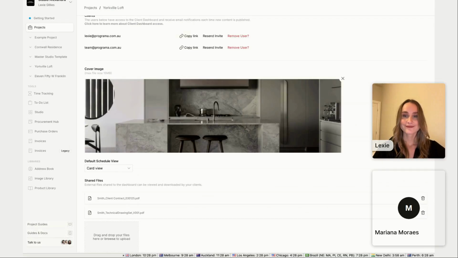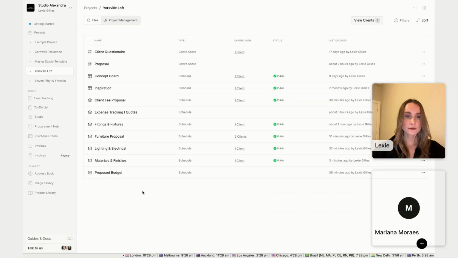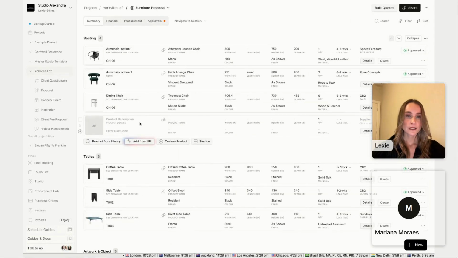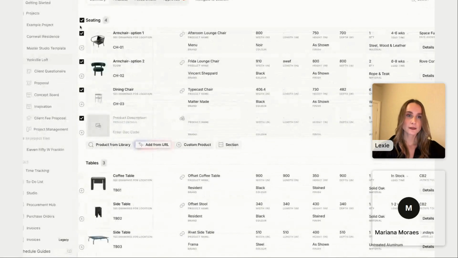Perfect. That's great. And our last one is how we can export only specific sections or products in our schedule. Sure. Yep. So I'll go back into my project. So you can use these check mark boxes on the left-hand side. So beside the actual header, if I hover over, see how there's a little box?